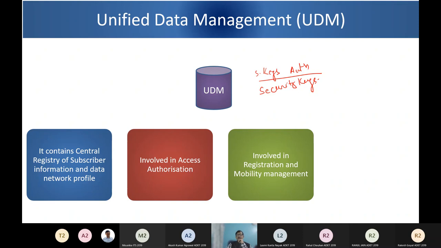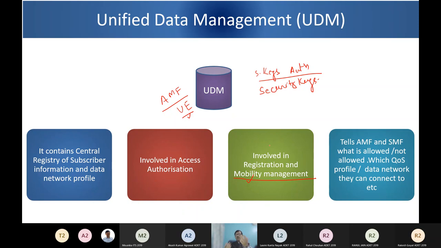Okay, so that's why we say it is involved in registration and mobility management. In fact, UDM knows which AMF is actually handling a particular UE, because AMF has to contact UDM at the time of authentication. So UDM knows which AMF is handling a particular UE at that point of time. So that's why it plays a role in mobility management, inter AMF mobility management. And then of course it tells AMF and SMF what is allowed or not allowed, which QoS profile or data network a UE can connect to or not, because it has got all the profile.